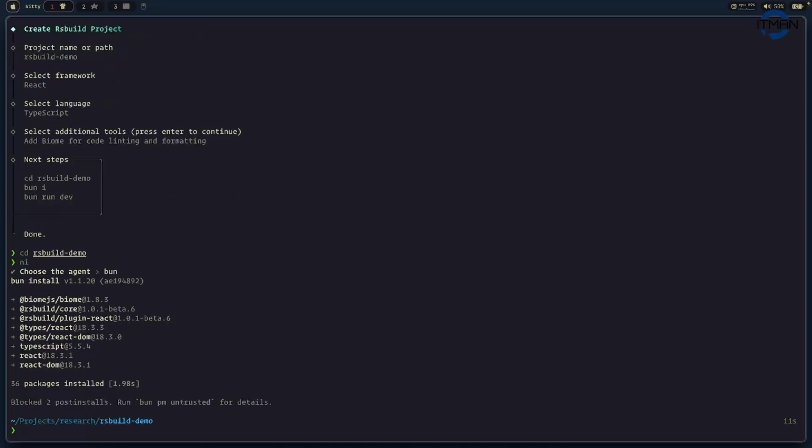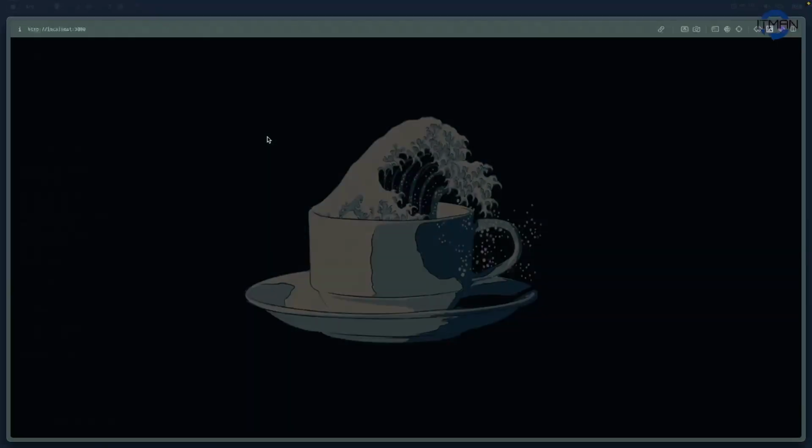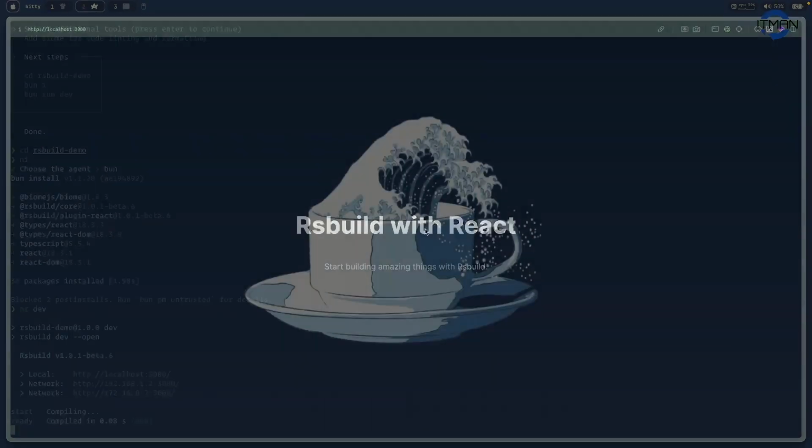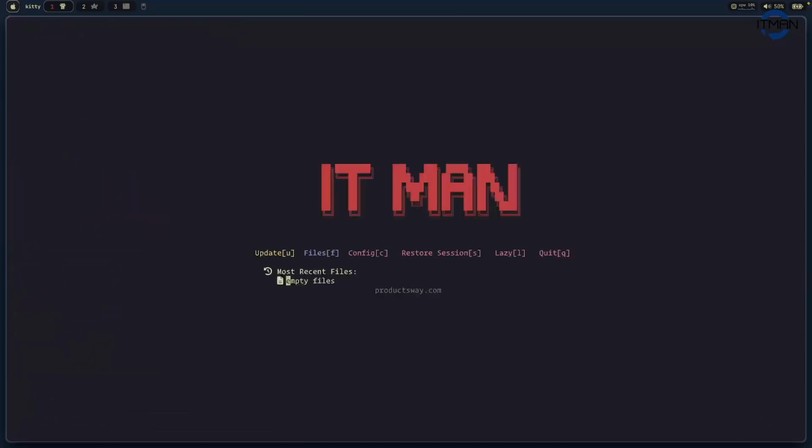And now you see this one is super fast. I can run dev. Now it's ready. So it takes 0.08 seconds, which means 80 milliseconds on my computer. And let us look at this one. What is the structure of this one?